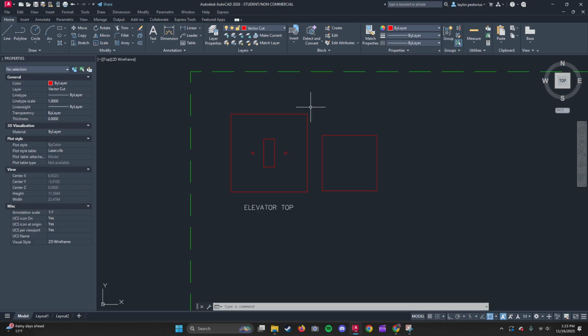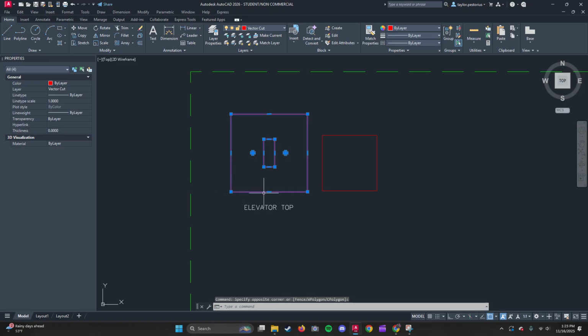What I'm going to do to finish it off is group these objects together. I'm going to do that by selecting them all, by left clicking and then dragging without holding your mouse, hitting G, then enter.